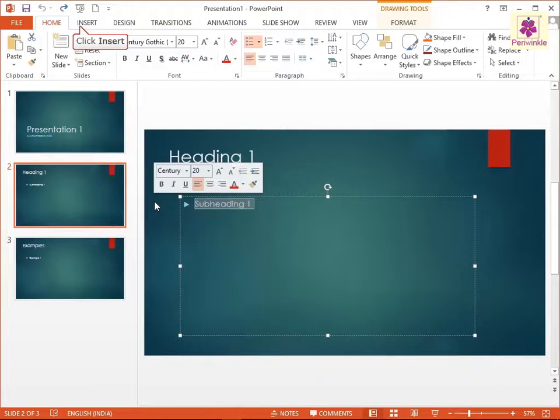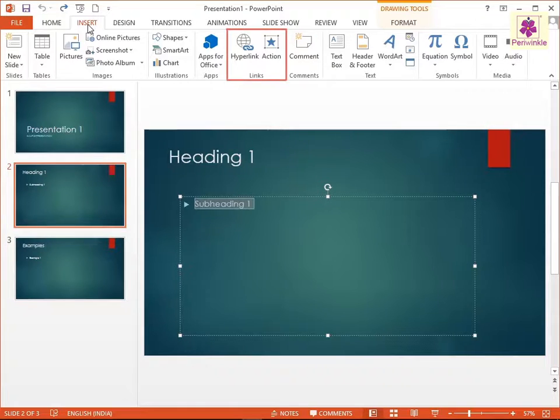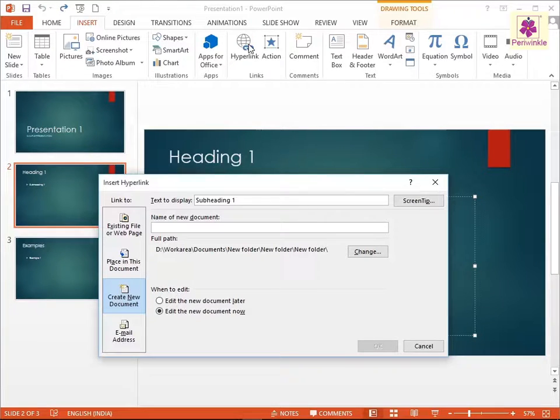Then, click on the Insert tab and from the Links group, click on Hyperlink. The Insert Hyperlink dialog box appears.